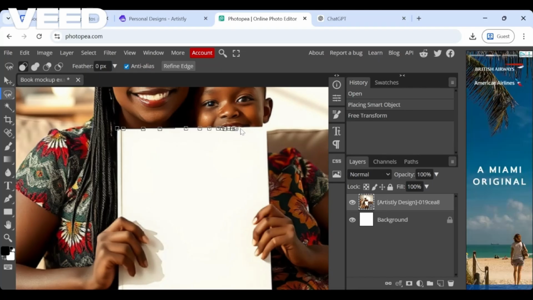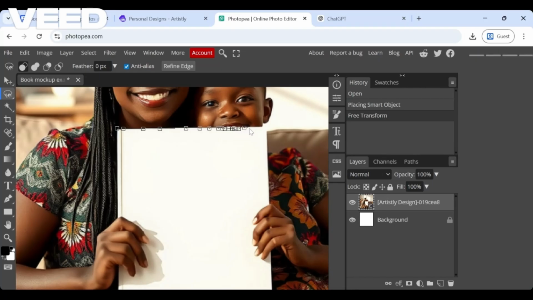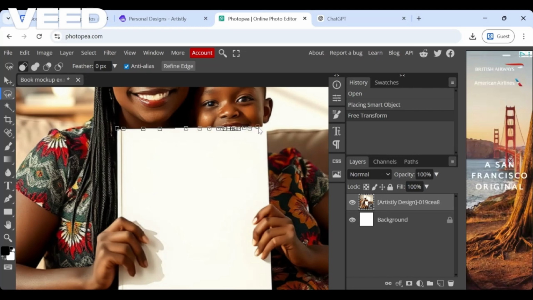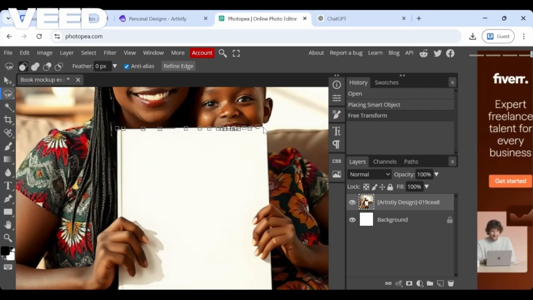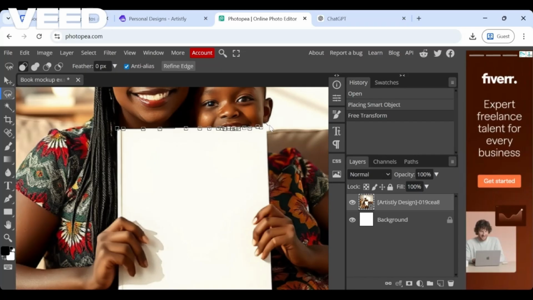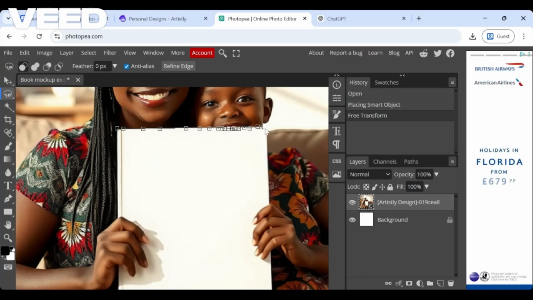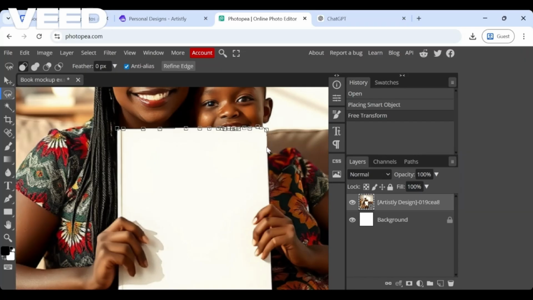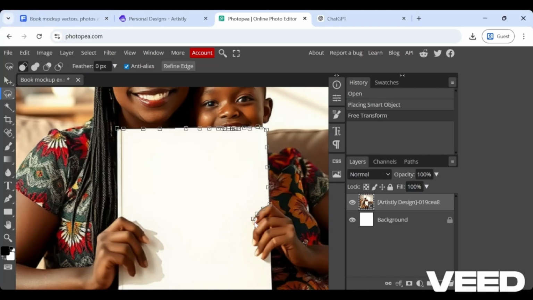So just click on it. So just try your best and be very accurate here. Okay, so as you can see, all right, so when you get to the hands, just take your time here as well. Really take your time, because this will help you to create something very, very natural when you see somebody holding your book.